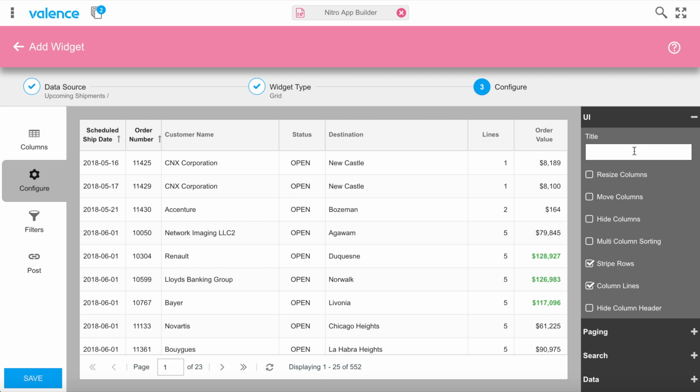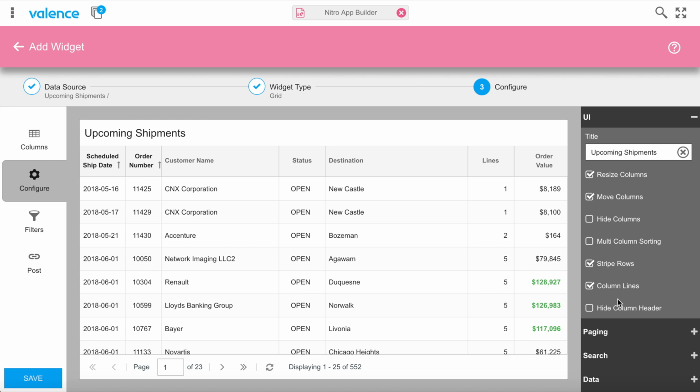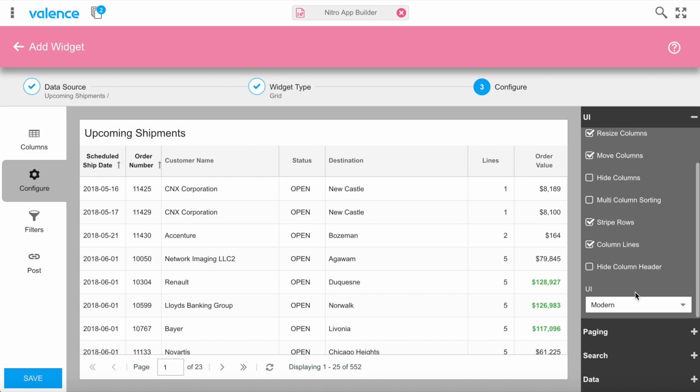All right, now we'll go into the configuration of this component. The first thing we're going to look at is the UI options here. We're going to put a title on the top of this widget. We'll call it Upcoming Shipments. That will let the user resize columns and move columns around. That's always convenient. And that's all we're going to change there, I think. Oh no, there's one more thing.